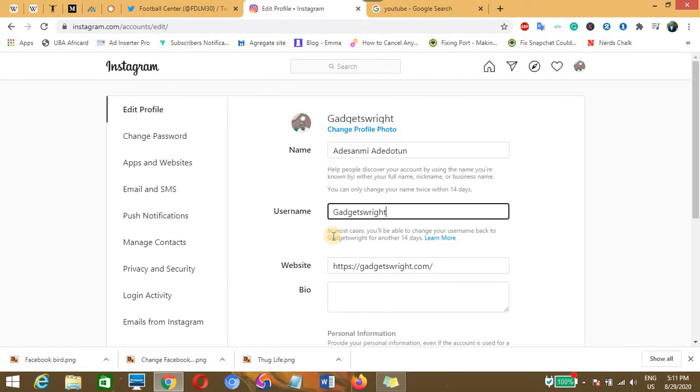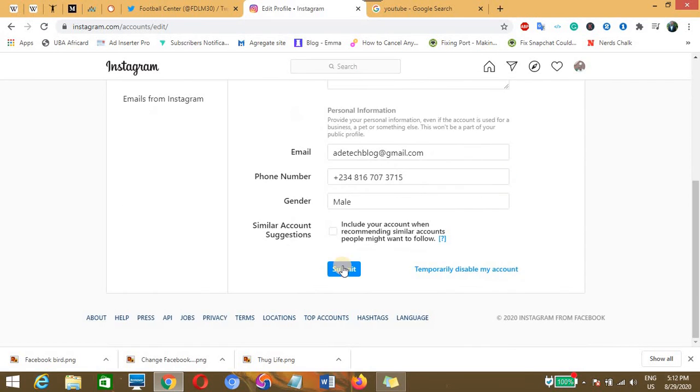Now, Instagram will tell you that in most cases you'll be able to change back to your username in another 14 days. Can you see? You have 14 days to change back your username. That shows starting from today to 14 days after changing your Instagram username, you will not be able to change it again. So after this, you can just scroll down and hit the submit button.